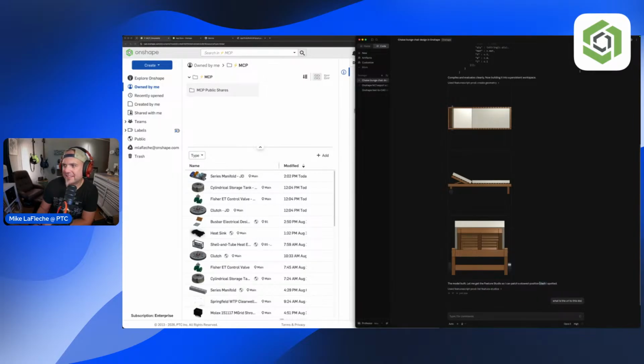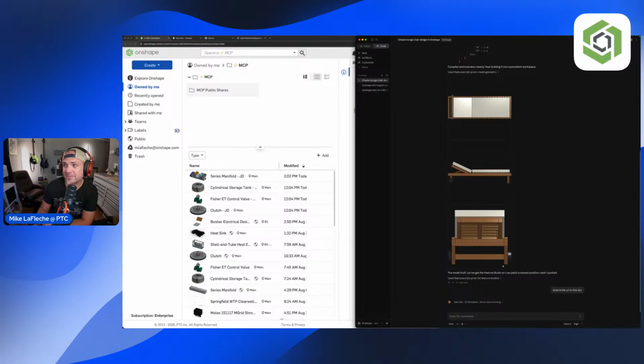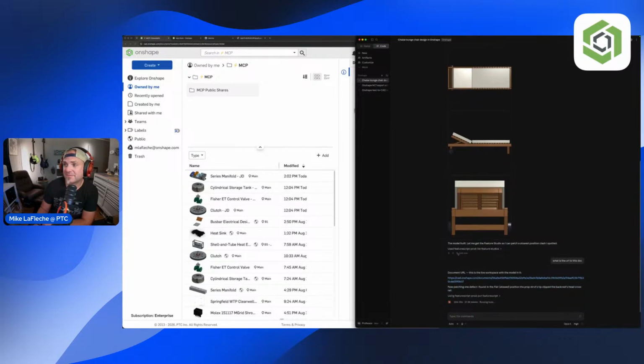Now see, look at this. It's the model's built. Let me get the Feature Studio so I can patch a stowed position clash I spotted. So that's pretty cool. It's checking the interferences in multiple positions. And now it's gonna do a thing to fix it. Oh, and here's the URL.